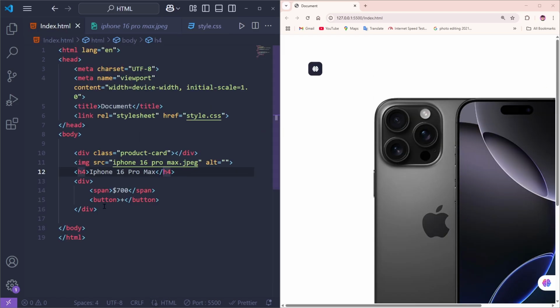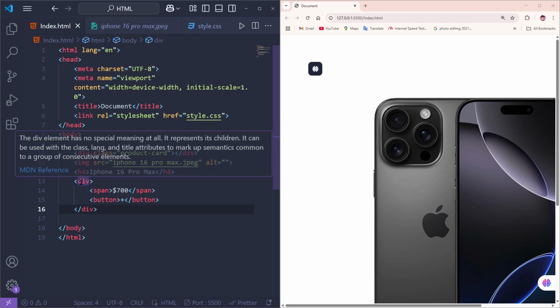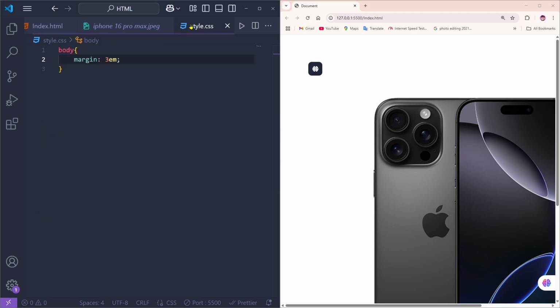So before that, we closed the div tag. We opened the div tag and h4. Everything's all right. And now we can go to style.css. As you can see, we added the margin.